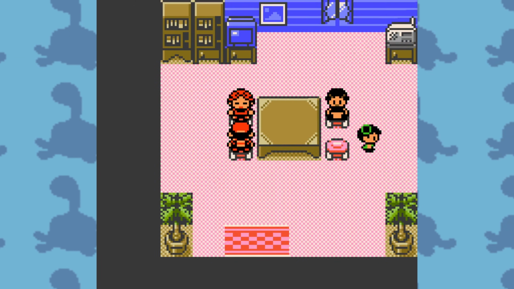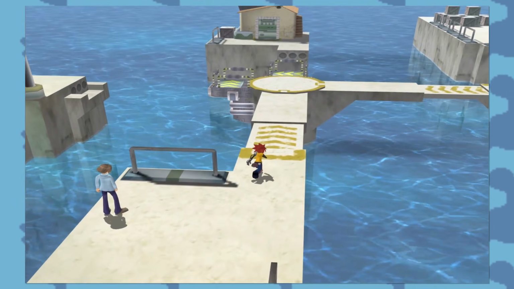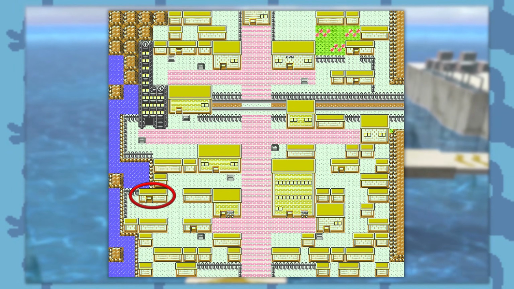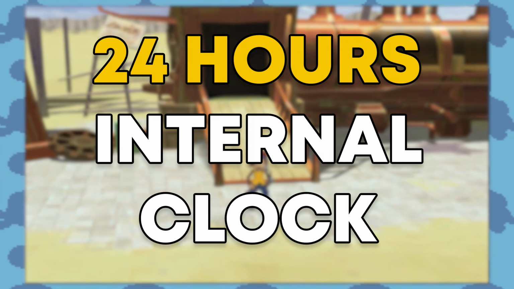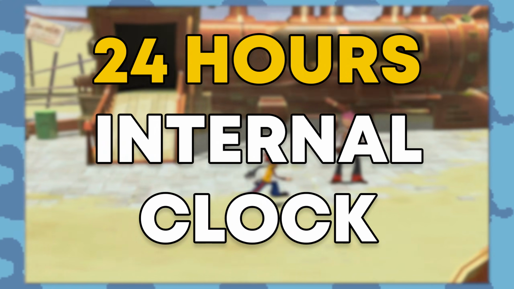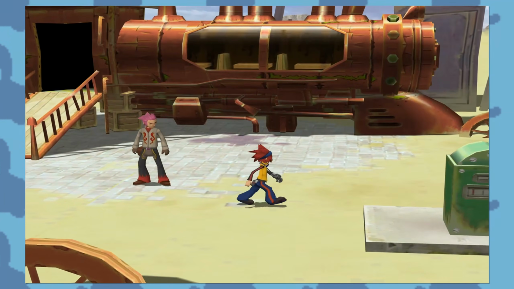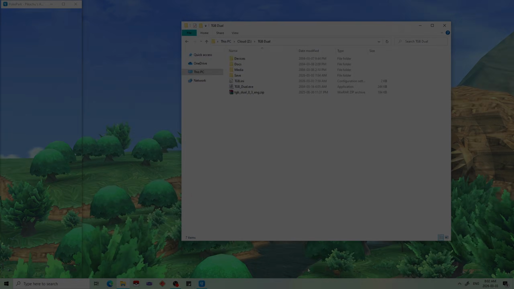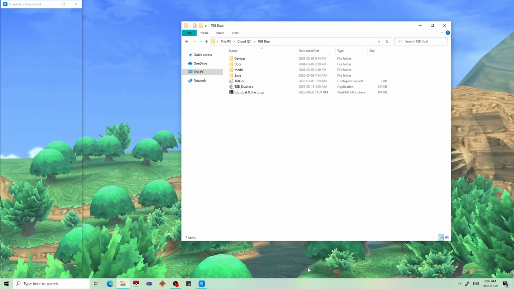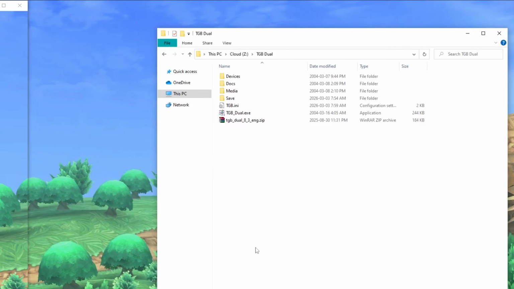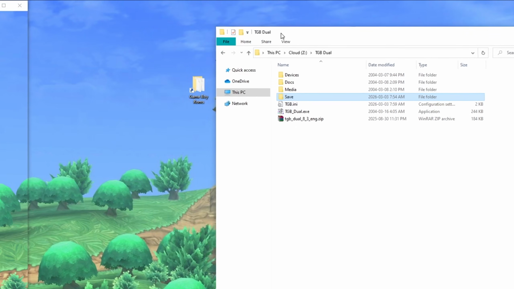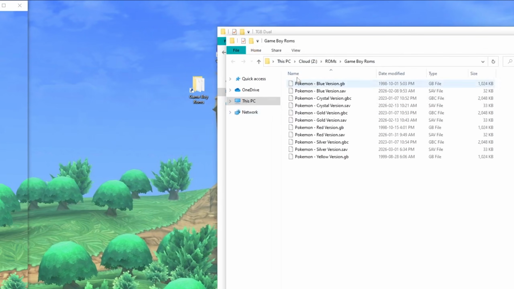Once those requirements are met, make sure you talk to Bill in Goldenrod City. He can be found in this house. After doing that, you have to wait 24 hours in the game's internal clock before being able to use the time capsule. After waiting 24 hours, the time capsule should be ready. But first, you must copy your save files to the save folder within the TGB Dual folder.